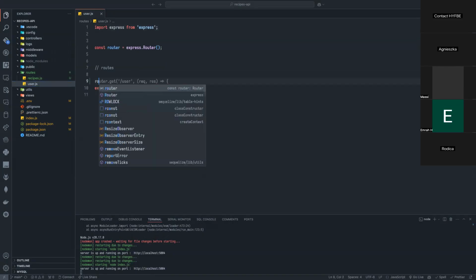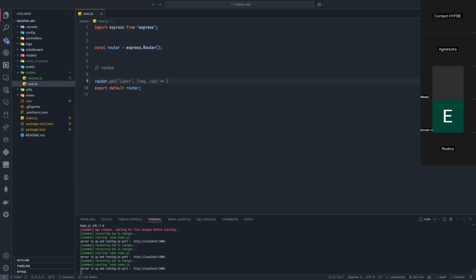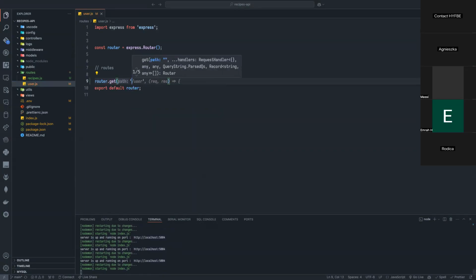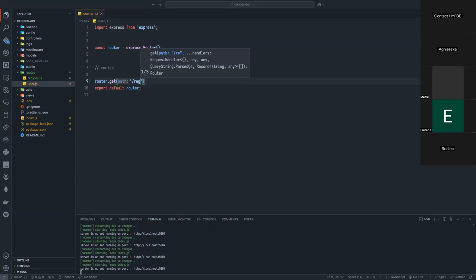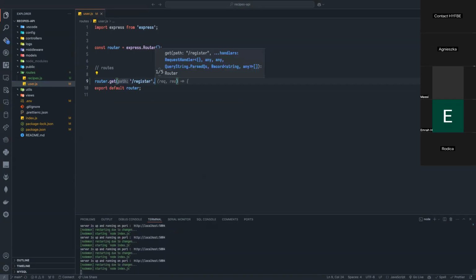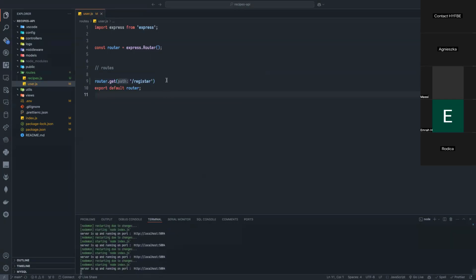So I will need 5. router.get. And of course, for get, I need to first do the register, right? Slash register. And when the user tries to register, I need to send him a form because the method is get. Currently, I don't have any function, so I'm not going to write any function for now. I don't have any handler, I don't have any controller. I need to do the same for login.